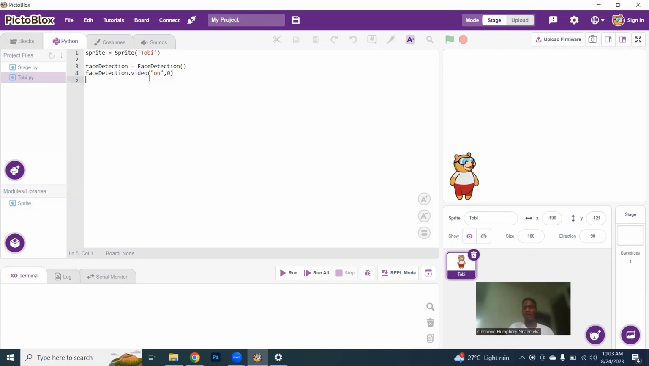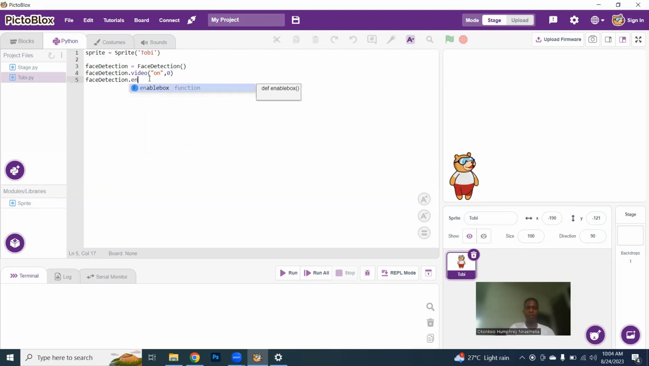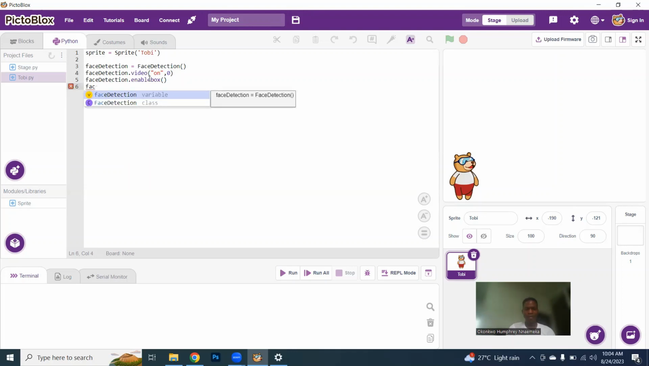All right, so after that, there will be need for the camera to create a box to circle and detect the position of my face. To be able to activate that function, I have to enable the box. And to enable the box, I have to go that way. So with this particular command, the box that will circle the person's face will be activated.